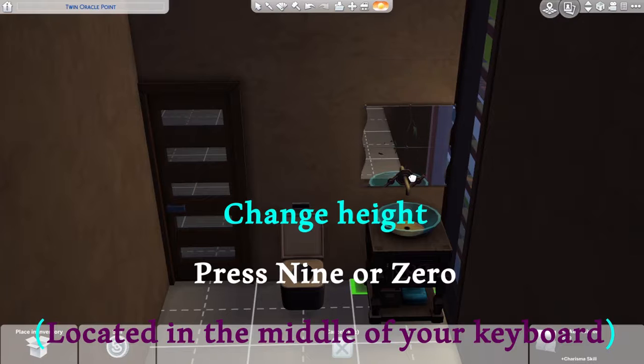If you wanted to go lower or higher, you just need to click on 9 and 0 on the keyboard. Actually, they are in the middle, not on the right.